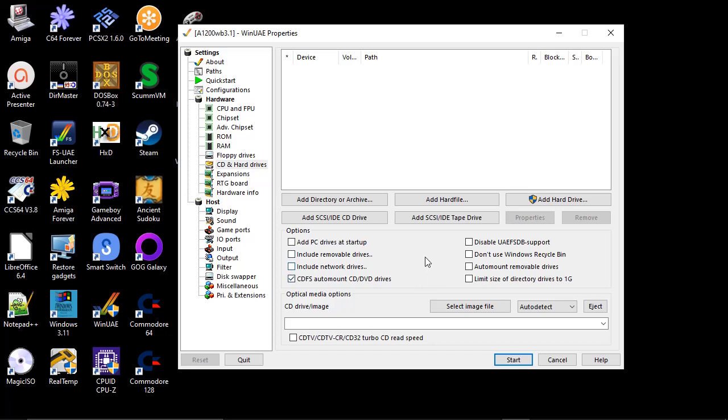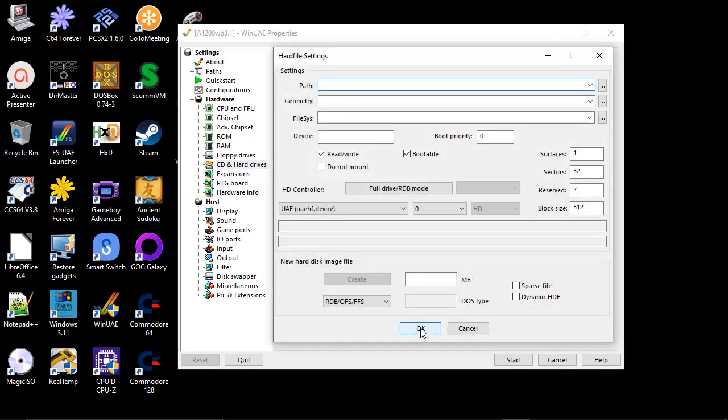Okay. We're going to make a hard drive image. In order to do that, we have to select Add File. Now, don't worry about any of this up here yet. Look down here. It says new hard disk file, image file. Okay, we want to create. So we click in this field.